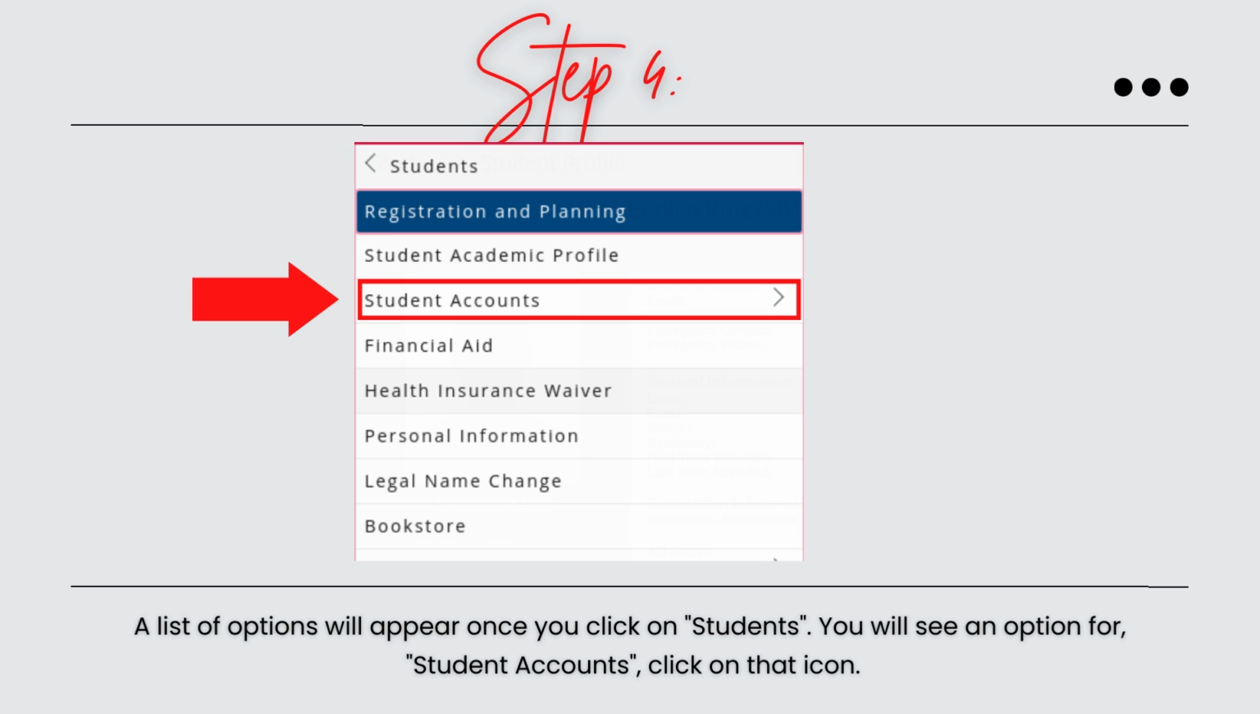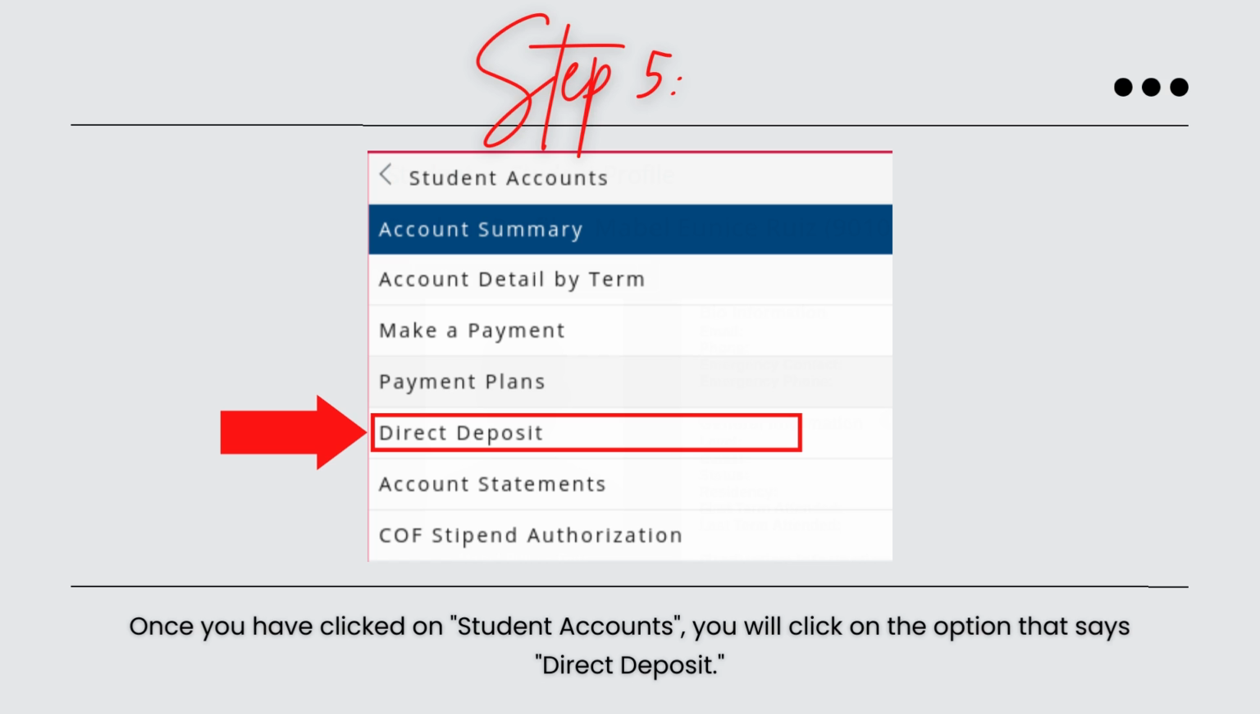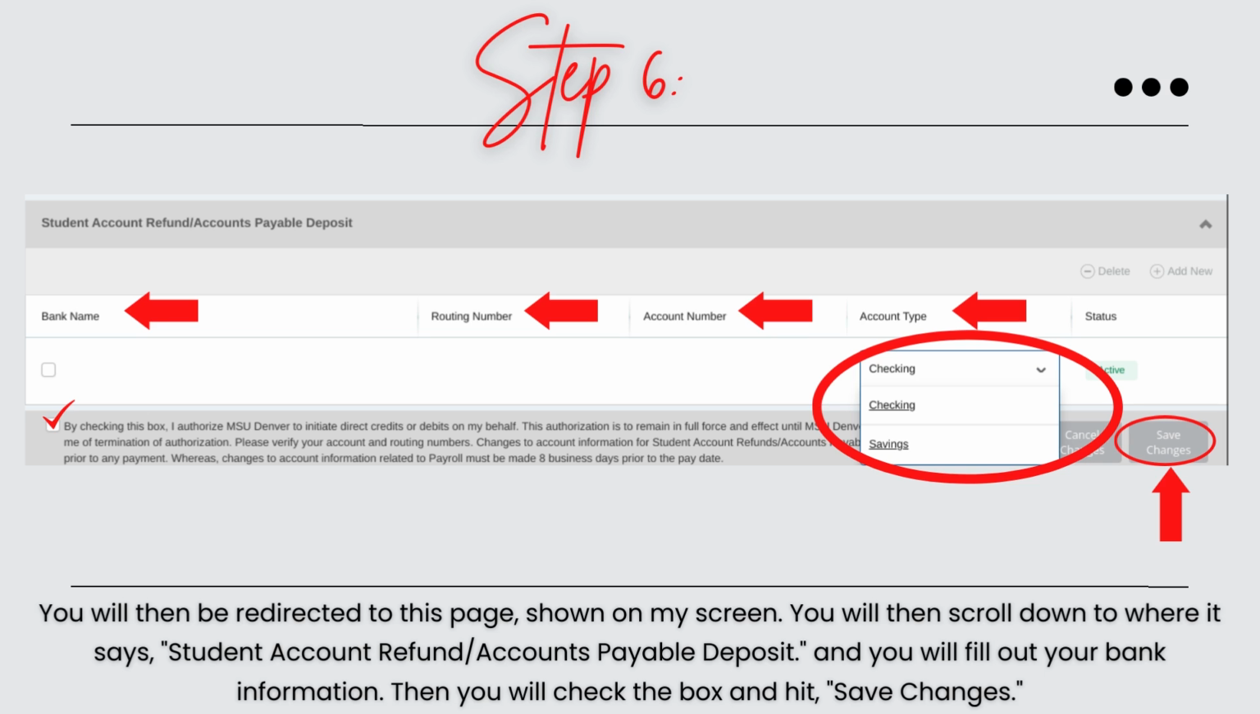A list of options will appear once you click on Students. You will see an option for Student Accounts. Click on that icon. Once you have clicked on Student Accounts, you will click on the option that says Direct Deposit. You will then be redirected to this page shown on my screen. You will then scroll down to where it says Student Account Refund or Accounts Payable Deposit, and you will fill out your bank information. Then you will check the box and hit Save Changes.